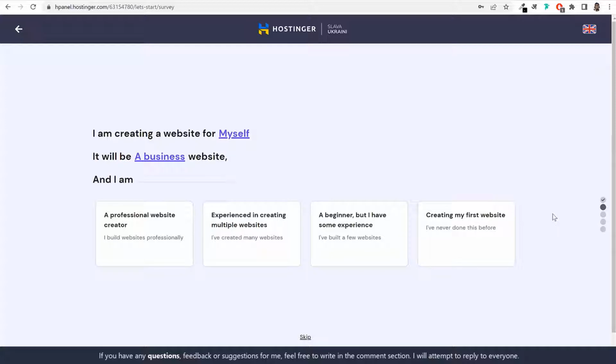Now, this is just a simple survey. If you want, you can fill in this option, which is helpful. But if you want, you can skip this as well. So you'll see this skip link at the bottom of the screen. You can simply click on that link and you can skip this process.